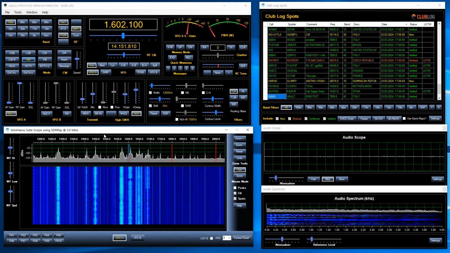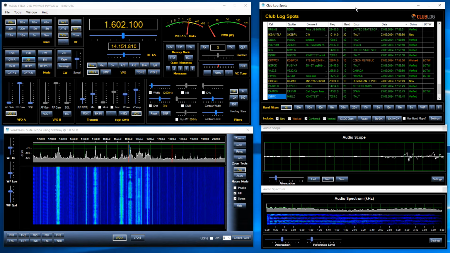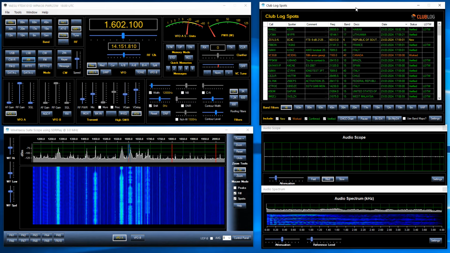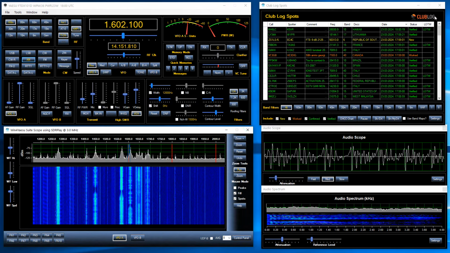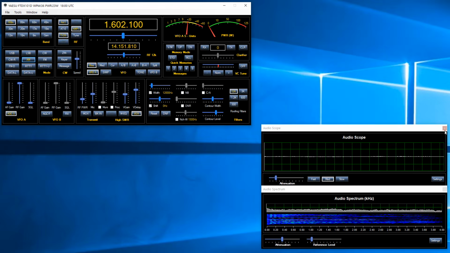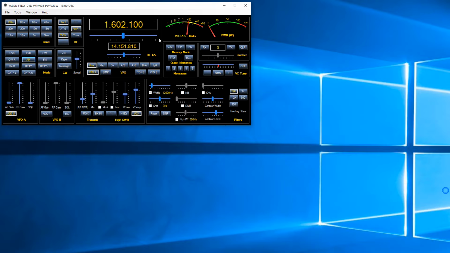So what we see right now is Win4Yaesu with the control window right here, and we have a spectrum scope open using an SDRplay tuned to the broadcast band. We have this spotting program called Club Log Spots. I'll get into that in a little while, and also both an audio scope and an audio spectrum display. So we're going to start with going over the control window itself because that's the heart of the whole program. I'm just going to close down the others.